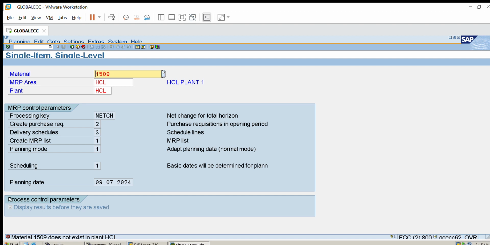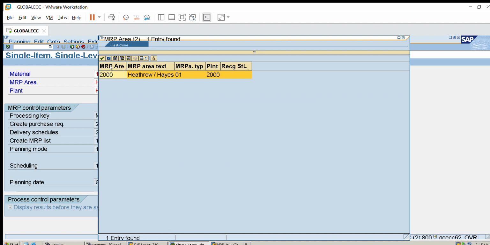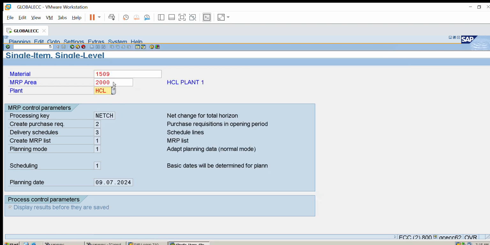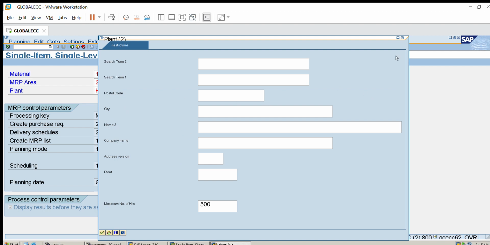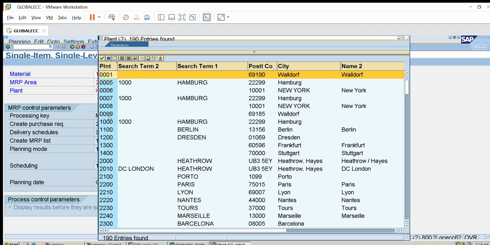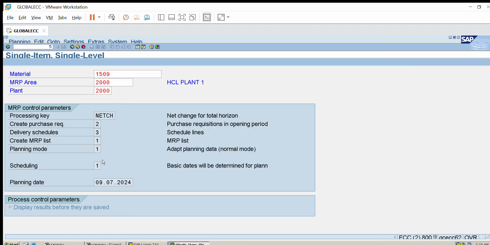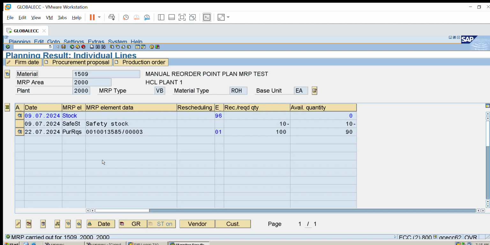Material does not exist. Oh, okay. MRP area, we need to view our MRP area. What is that MRP area? 2000. Plant is also 2000. Directly you give here 2000. Click enter. Please check input parameters. Click enter. So here we got this. Please check input parameters. Don't worry, again enter.